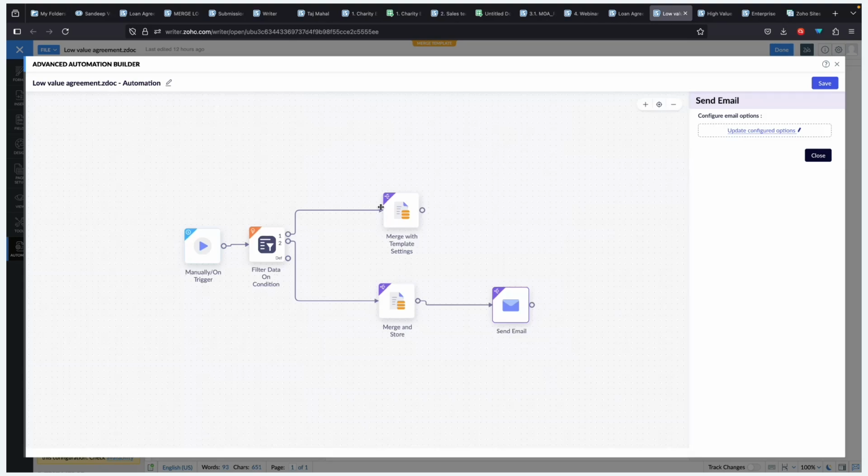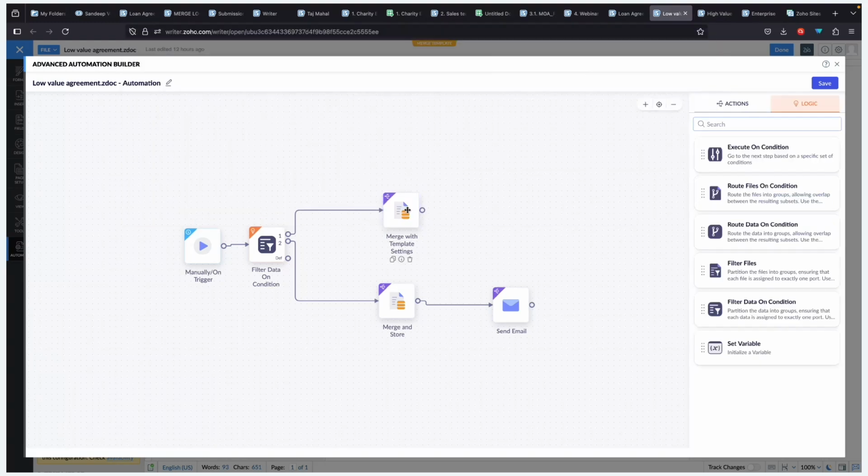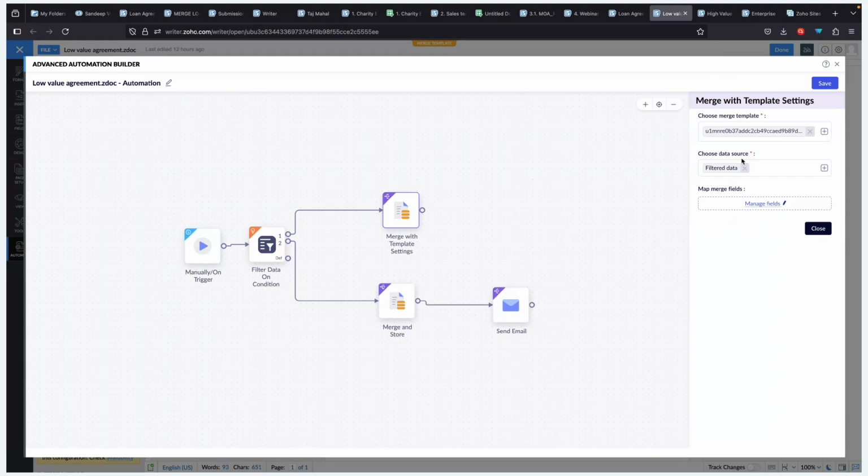For the high value customer setup, as of now, we only have merge with template settings and merge and store cards available in the advanced automation builder. So in order to have workflows, we are going to use merge with template settings. In this case, we are going to get the RID, which is the last set of characters of the document, and we are going to use that merge template, and use the data source as the filtered data.